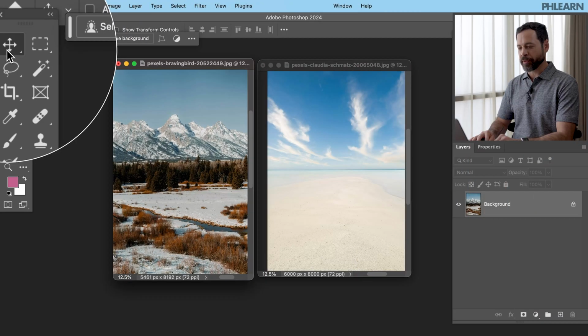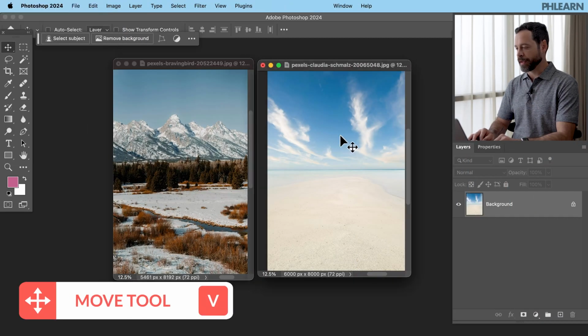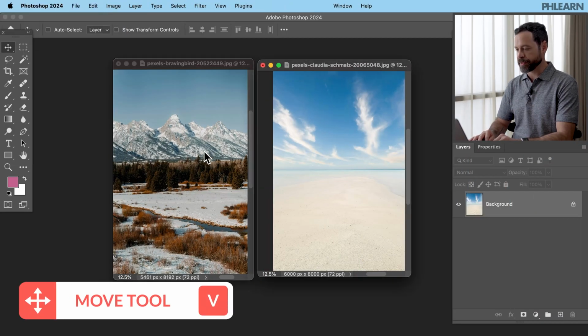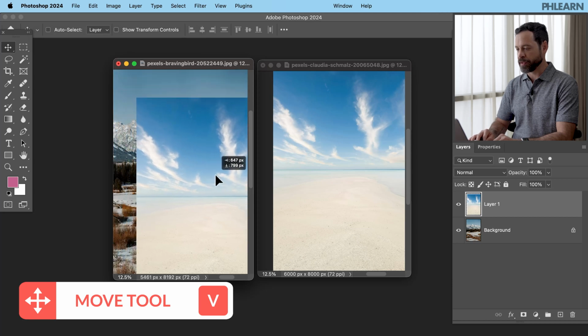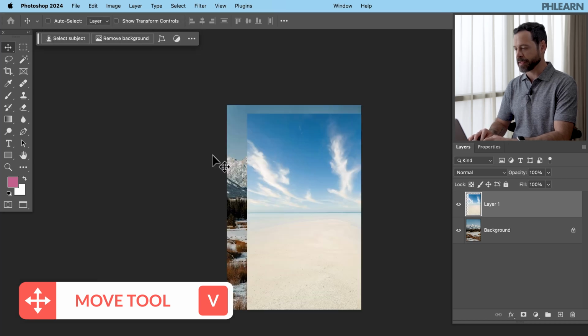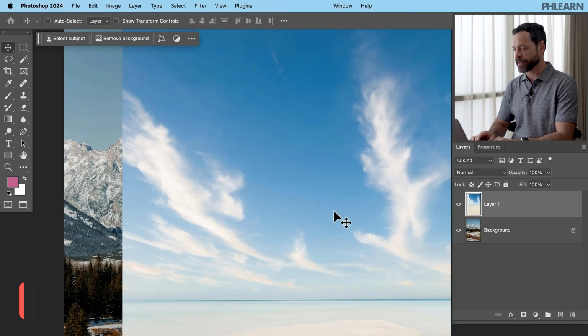So we're starting out here in Photoshop. We're going to grab our Move tool. We're going to click and drag from one image to another. That's just going to copy these clouds to the new background with the mountains. Let's hit F for full screen and go ahead and zoom in.